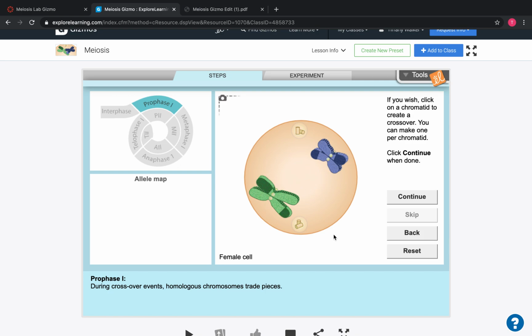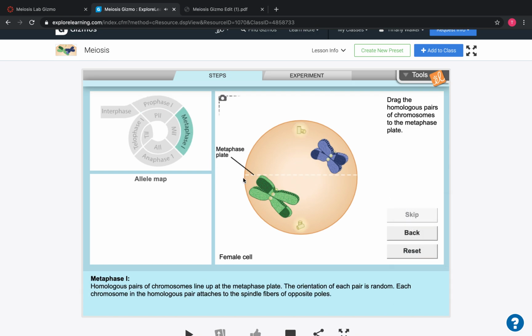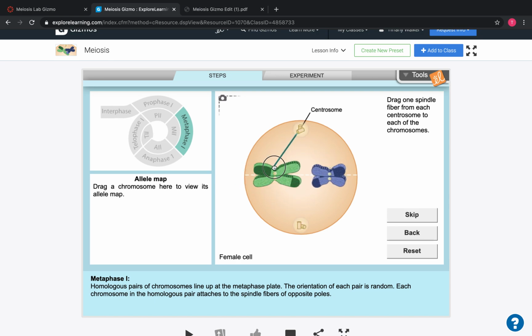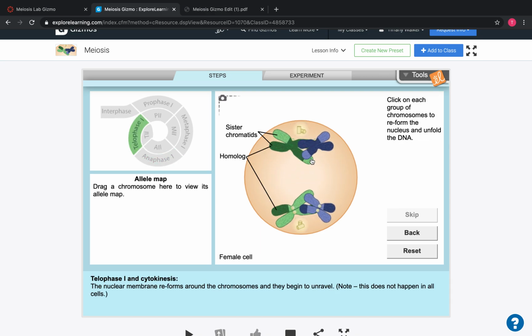So we had some crossing over happen in the female egg cell that we're going to make. All right, whoops. So let's continue. Let's line up our homologous, or our tetrad, on the metaphase plate. Let's put our spindle fibers there to hold them in place and keep them lined up in the middle. Now let's pull the tetrad apart into their homologous chromosomes.